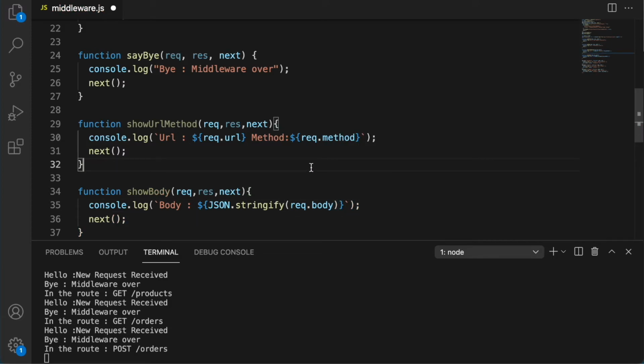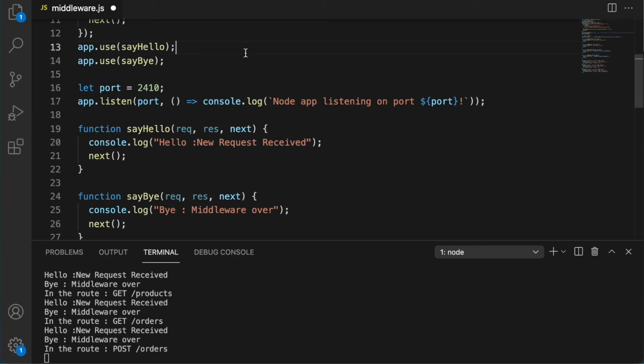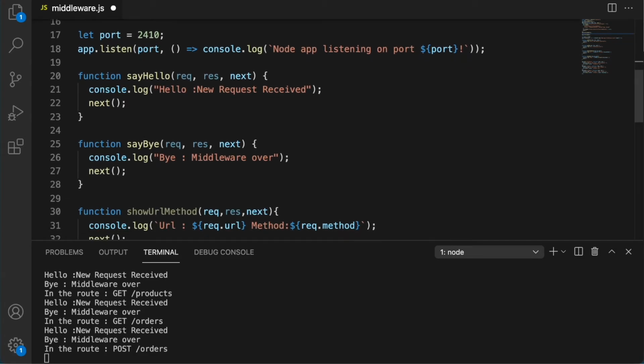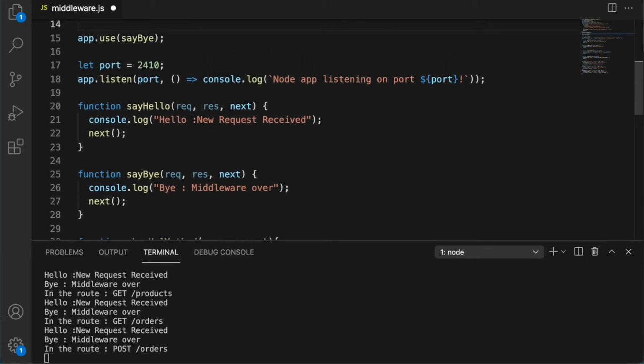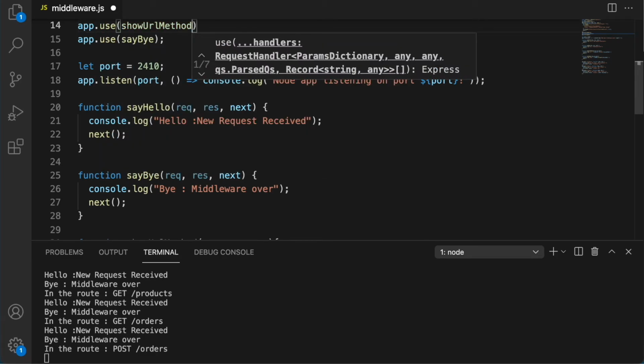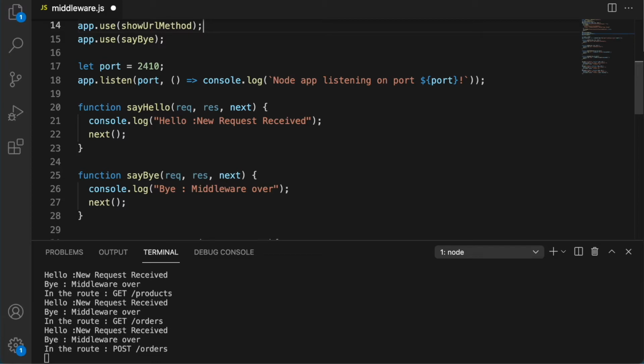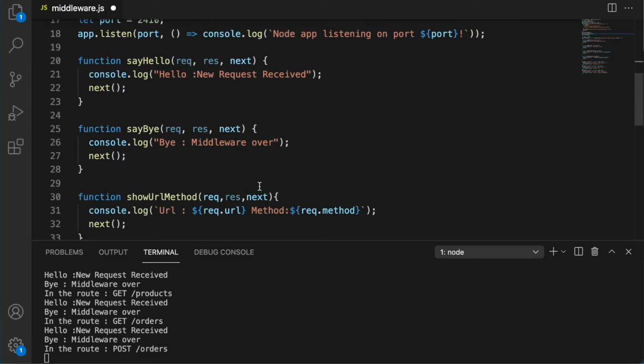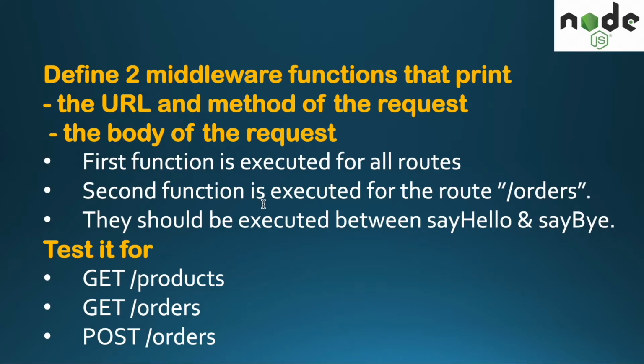Next, what do we want to do? We need to configure these here. So we will call the app.use show URL method. So this is called for both, for all the routes, and what do we do here? So what was our objective? The second function is executed for the route orders. So the body should be shown for the route slash orders.